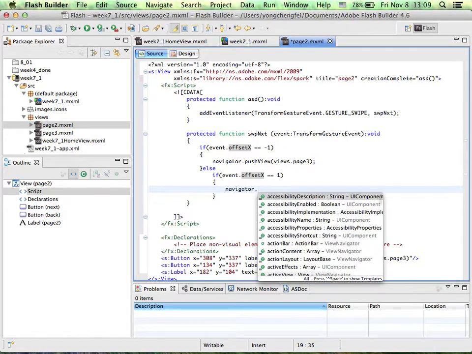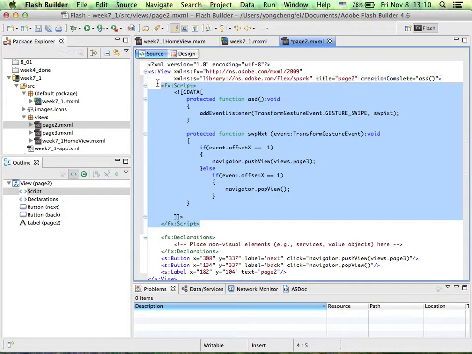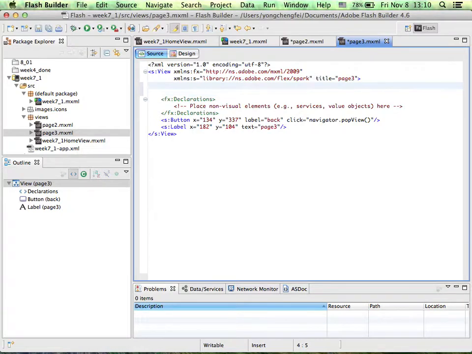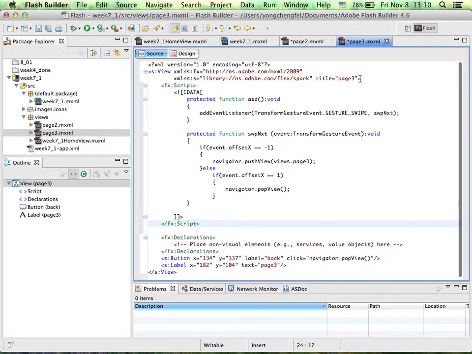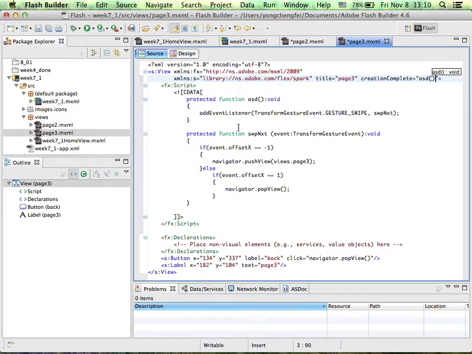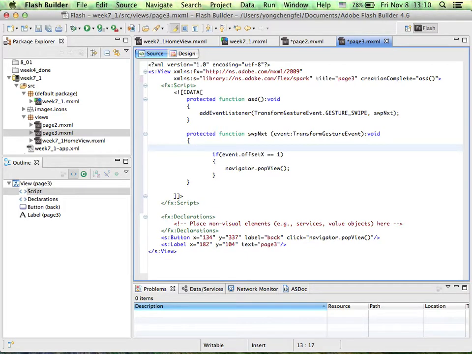Navigator dot pop view. Again, for pop view we don't need to specify where to pop back to, because we already know. Go back to the previous page. Then for page number 3, I just copy. I open page 3. Paste. Same thing, at the top here you need creation complete ASD. Then this time I don't need push view, I only need the pop view because this is my last page.